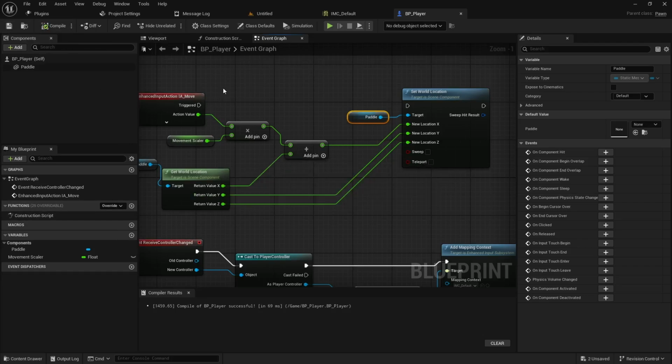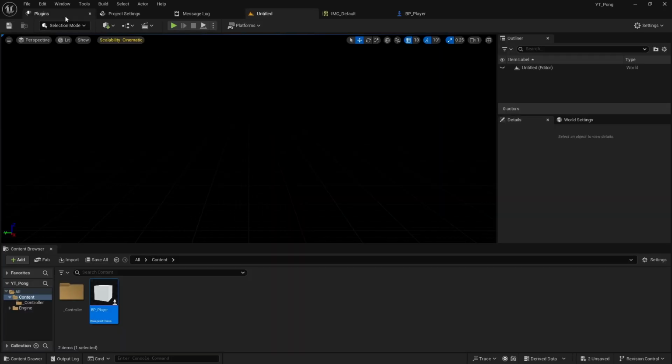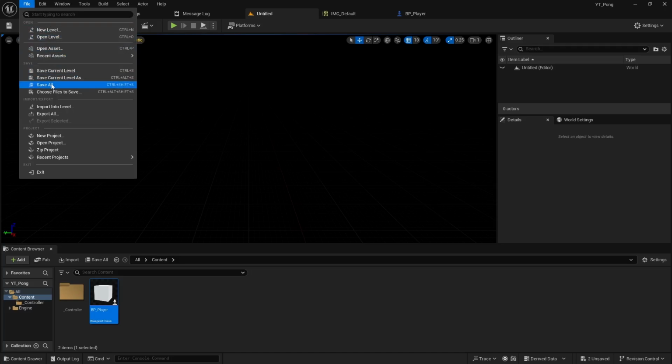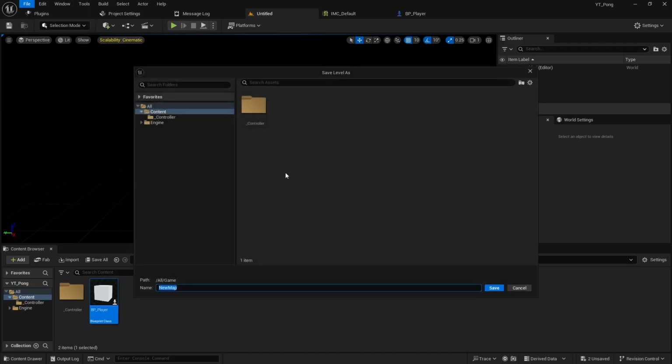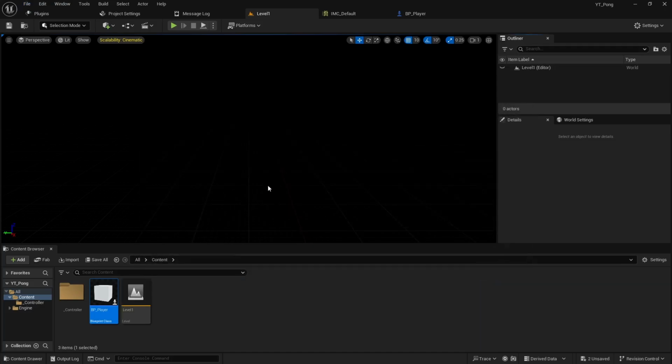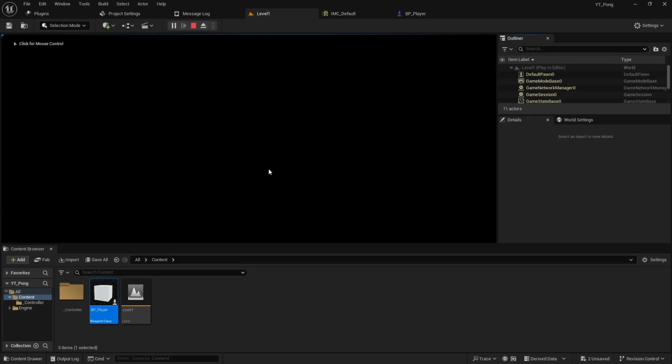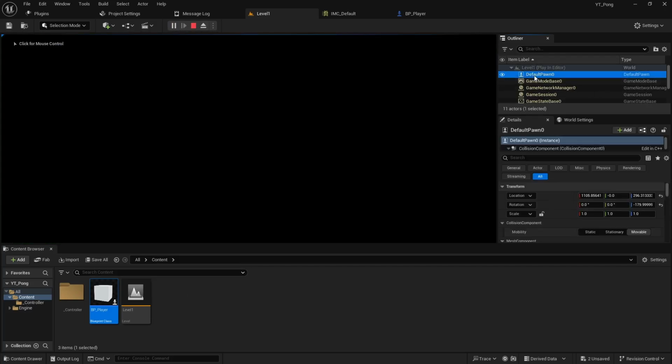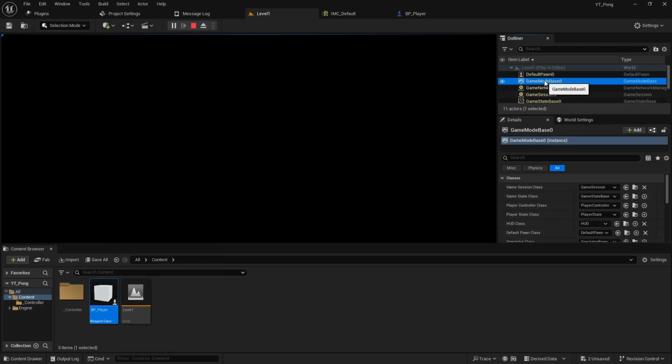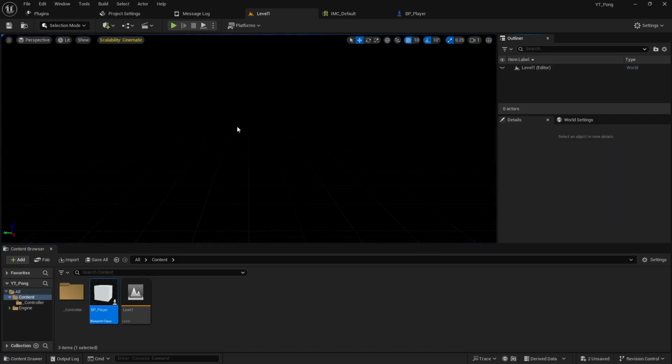So now if we go back to our level here, let's actually save our level. We'll do save current level as, we'll just call it level 1. Looks good. Now if I play the scene, nothing's really going to happen. You see it creates this default pawn, which is not our player pawn, and it does so based on this game mode base thing here. So let's go ahead and stop playing. We can't really see or do anything.